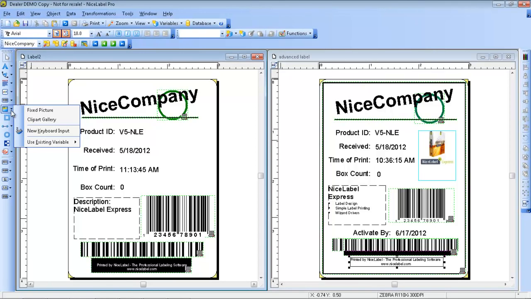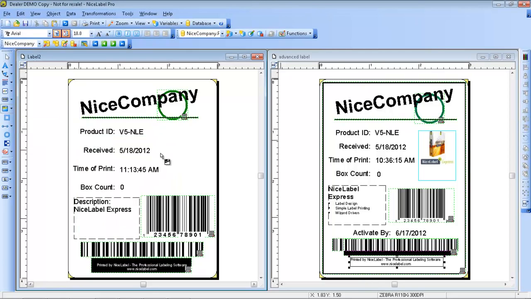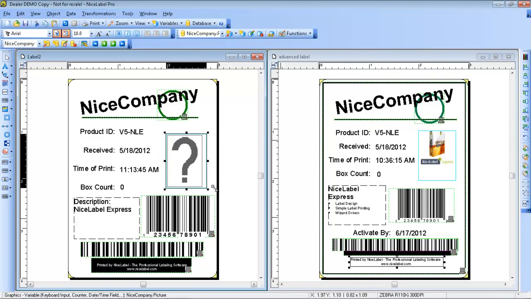Whenever you're adding a variable for a field, you can just click on use existing variable. But this time I want to select picture. If I click once to drop it, it's showing me a question mark. This means that this image is not linked to my folder of images.